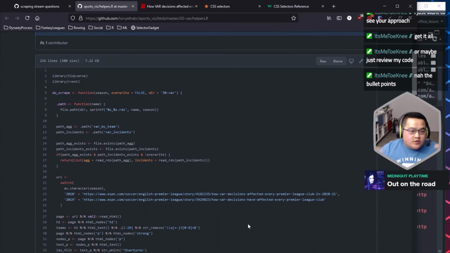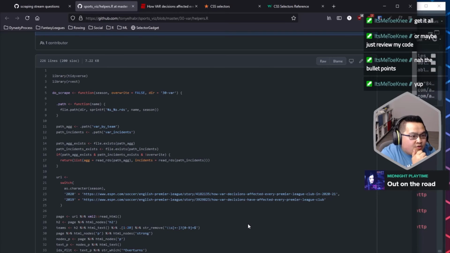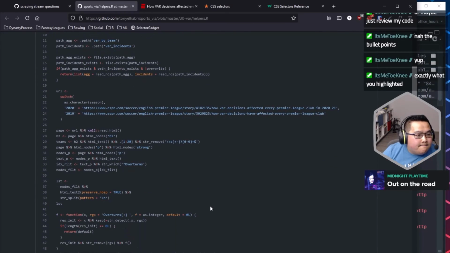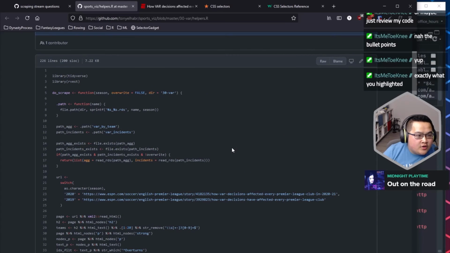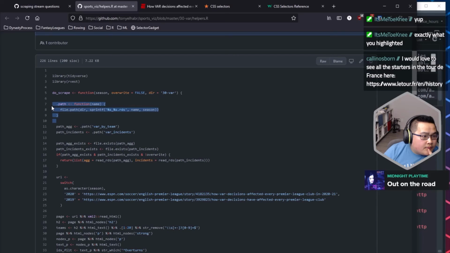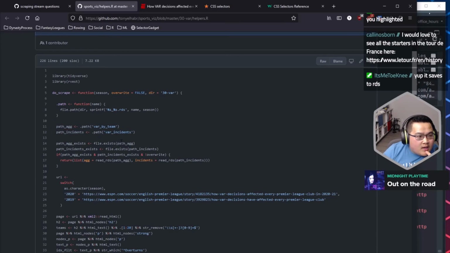Okay, so this is Tony. Tony is an extremely accomplished scraper in himself. I have 100% confidence that this will work perfectly. Do scrape season, overwrite is false, dir 30 VAR. I'm assuming it's going to dump into a directory on scrape. File path, this makes a path, and then VAR by team, VAR by... so he's setting up a bunch of places for the data to live. We've got a bunch of URLs, one for 2020, one for 2019.